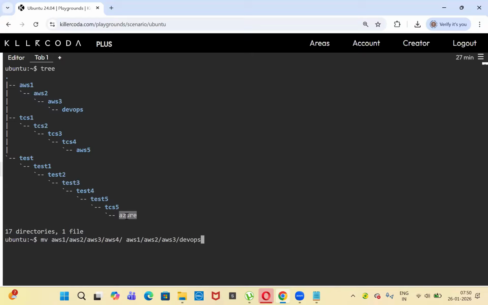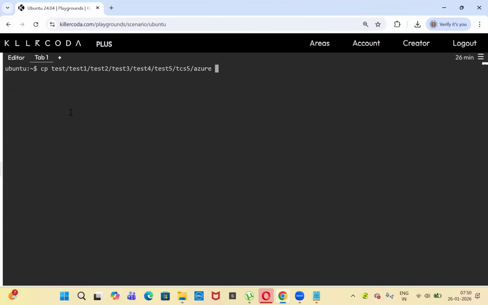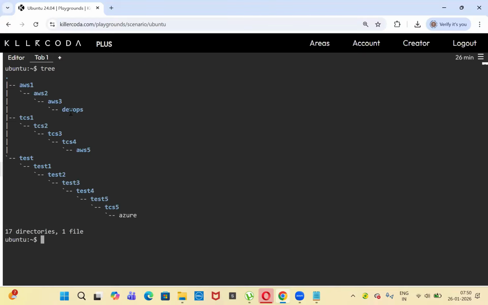I want to make one more copy of the Azure file. It needs to be present in the DevOps folder, nothing but the DevOps directory. So the command will be cp, source Azure. To where? To the DevOps, right? So where is DevOps present? Basically in AWS 1, 2, 3, DevOps.